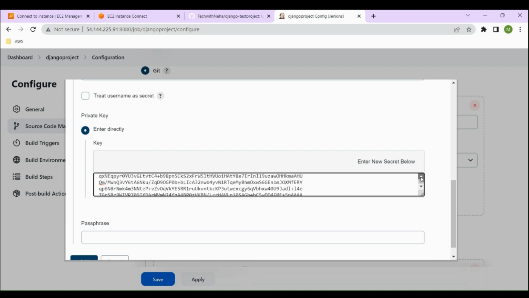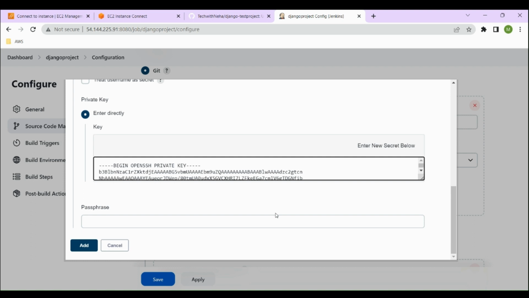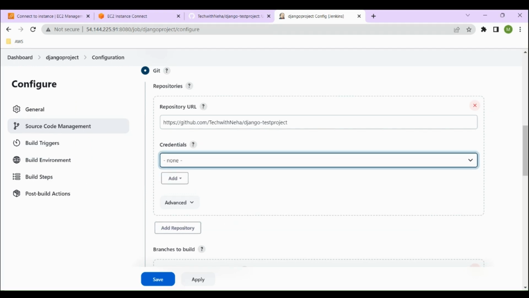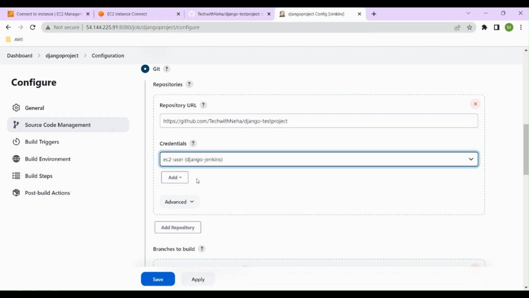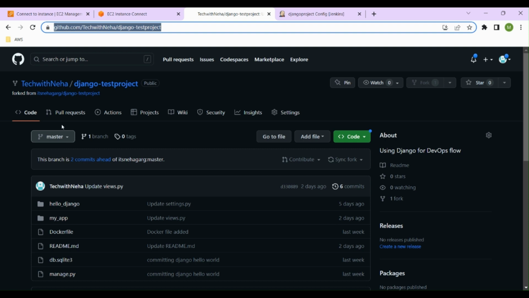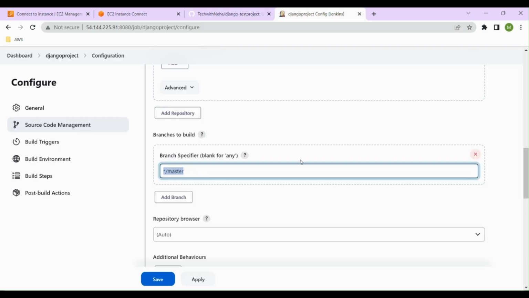We copied it from our EC2 instance and pasted it in our Jenkins so that it could establish a connection between Jenkins and GitHub. Then we click on add. Once you have clicked on add, in the drop down you will see the username and the type of credentials that you just created. Select those credentials, and for the branch let it be master, because we are going to use the master branch of our GitHub project.